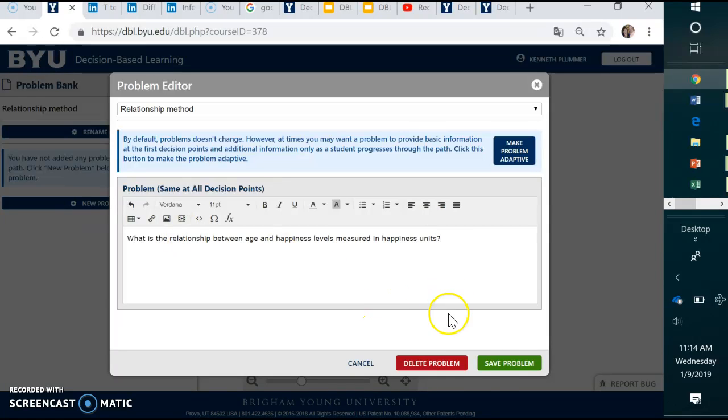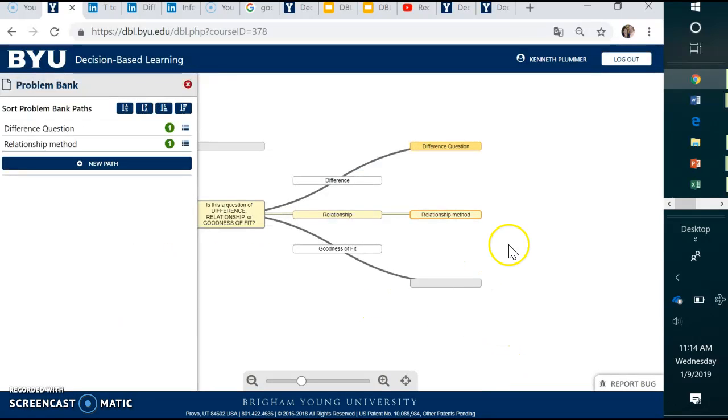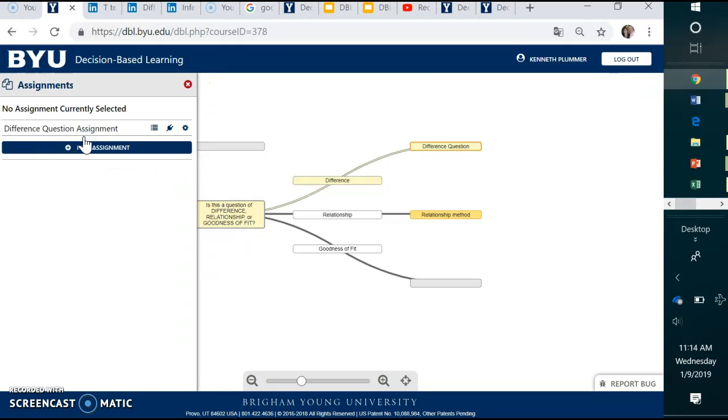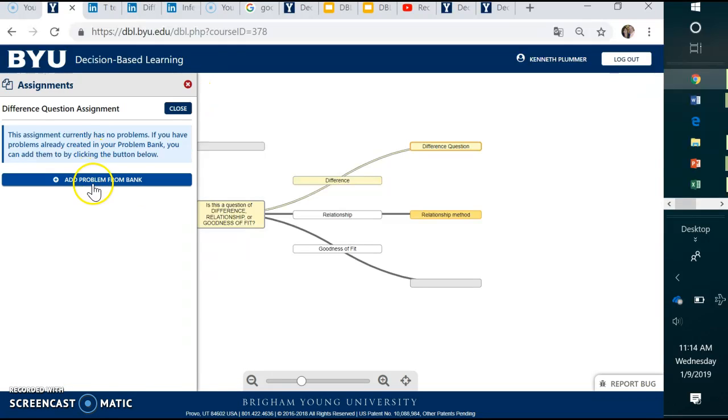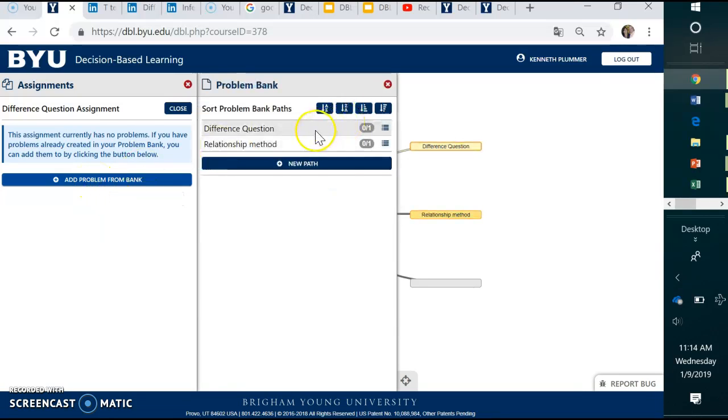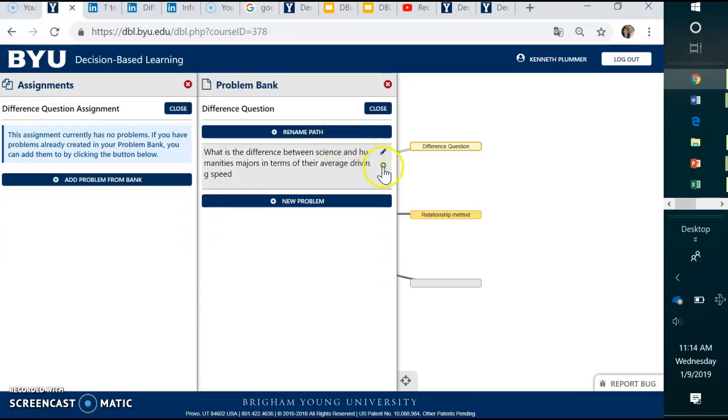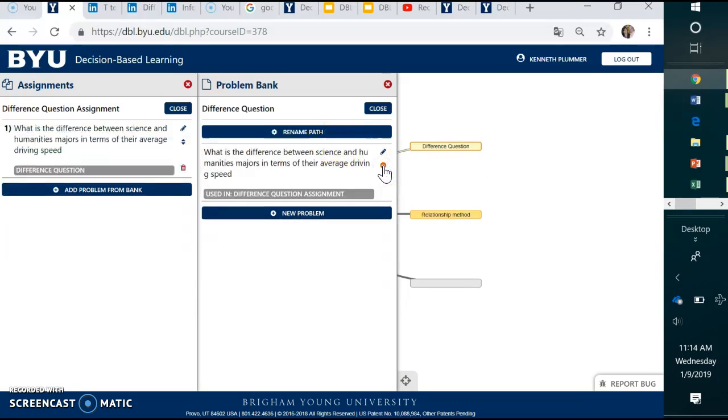There's the question. So then I save that. And now I have two problems in my problem bank, but they're going down different pathways. Let's go back to assignment. Click on this assignment. Now notice it says add problem from the bank. So I click that. Then I click on difference question, hit the plus sign, and that adds this question into the difference question assignment.